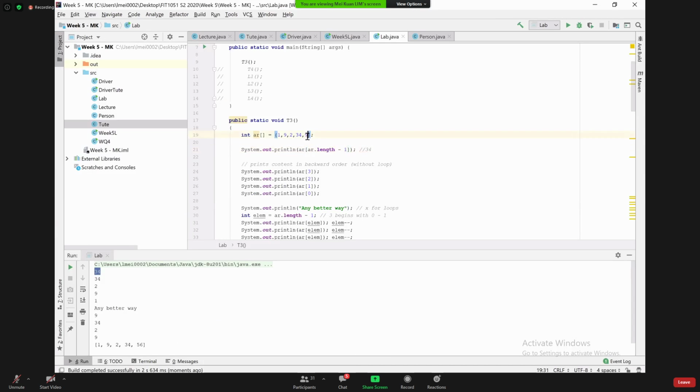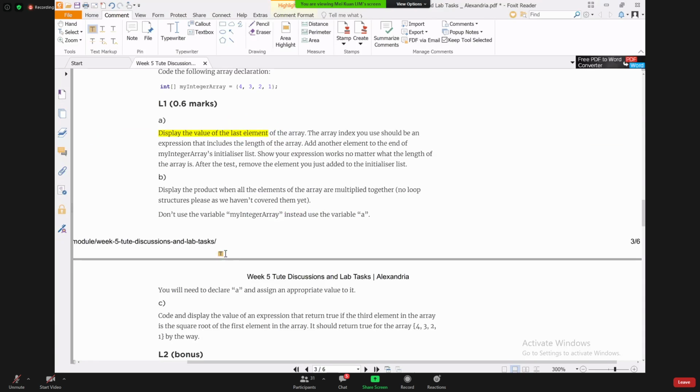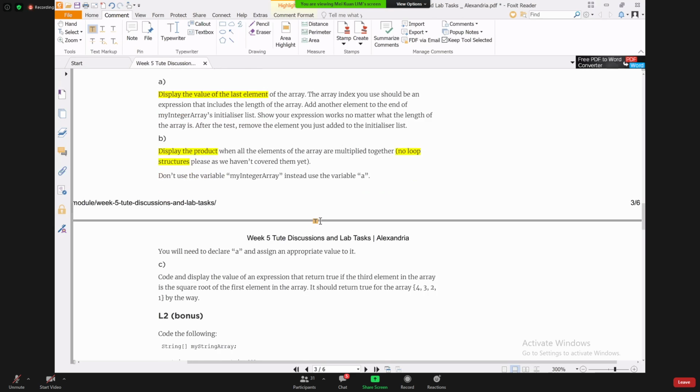After this test, you just remove this. Okay, so retain it as it is. Okay, 4, 3, 2, 1. Now, next is you need to display the product when all elements are multiplied together. And most importantly, no loop structures. Okay, we won't test you based on something that we haven't taught you.